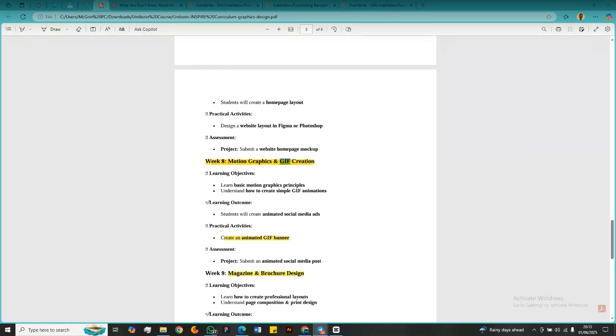So we have one aspect of our graphics design course, which is creating graphics designs, right? There's another aspect of it. Taking graphics design a step further is motion graphics. Motion graphics concerns itself with taking whatever design we've come up with and animating it, putting life into it. You understand?